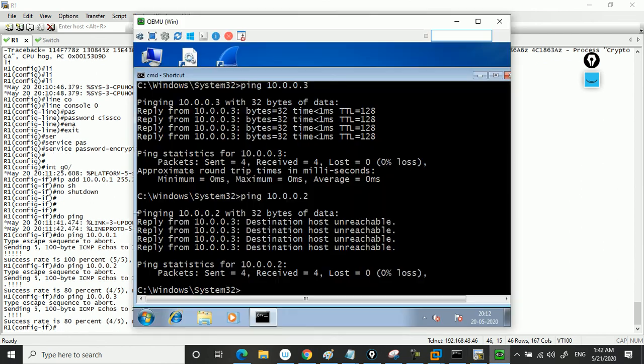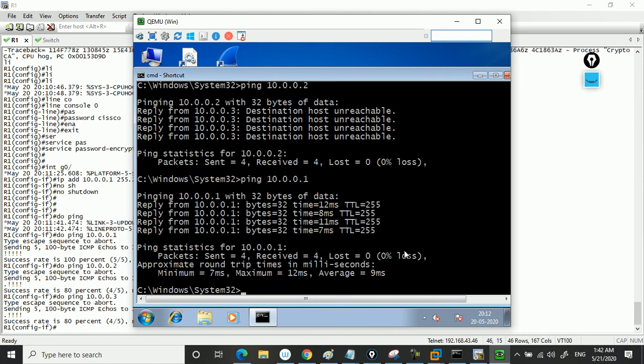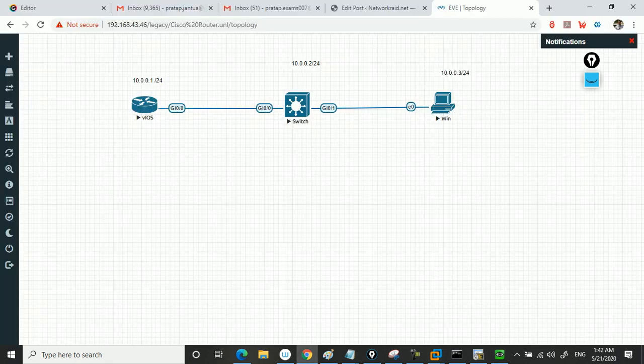Now we'll go to the PC and we will ping here 10.0.0.1. That is the router IP address. You can see it's replying. Okay. Then we will be doing what? We will be typing tracert -d 10.0.0.1. So you can see here traceroute we have done, and there is only one hop. From this PC to going here, there is only one hop in between, that is the switch.